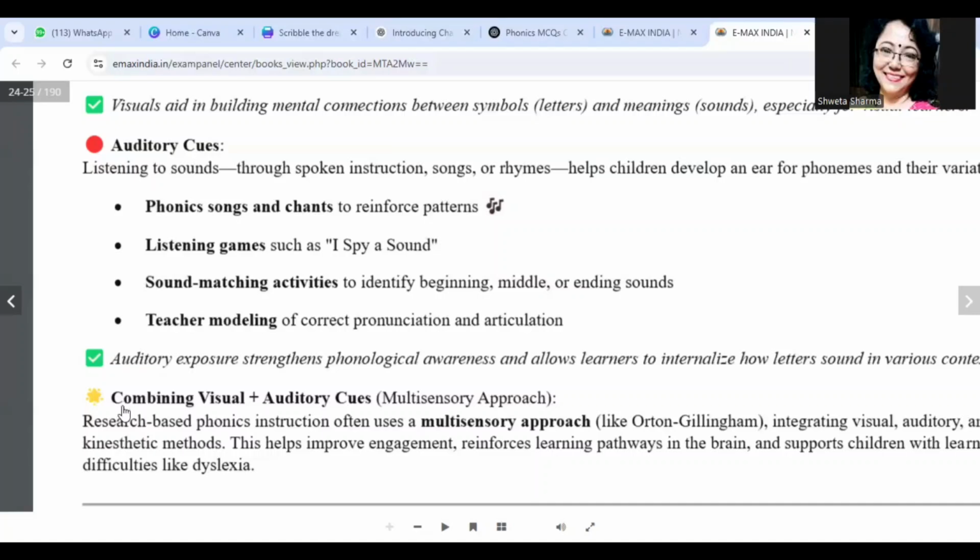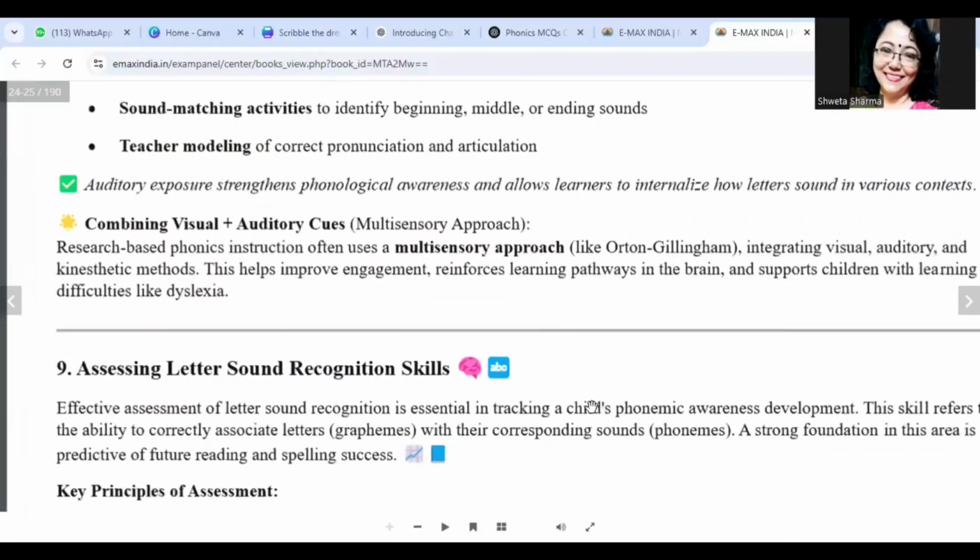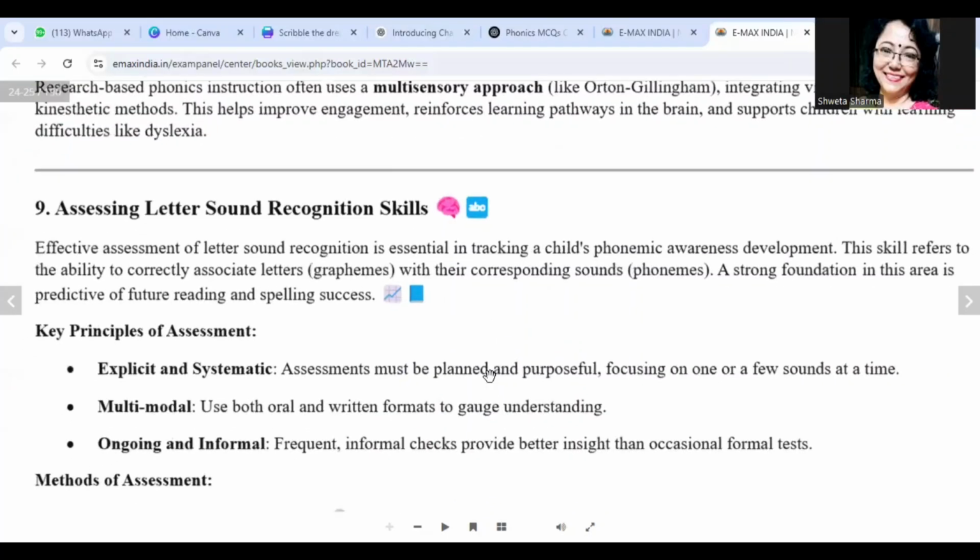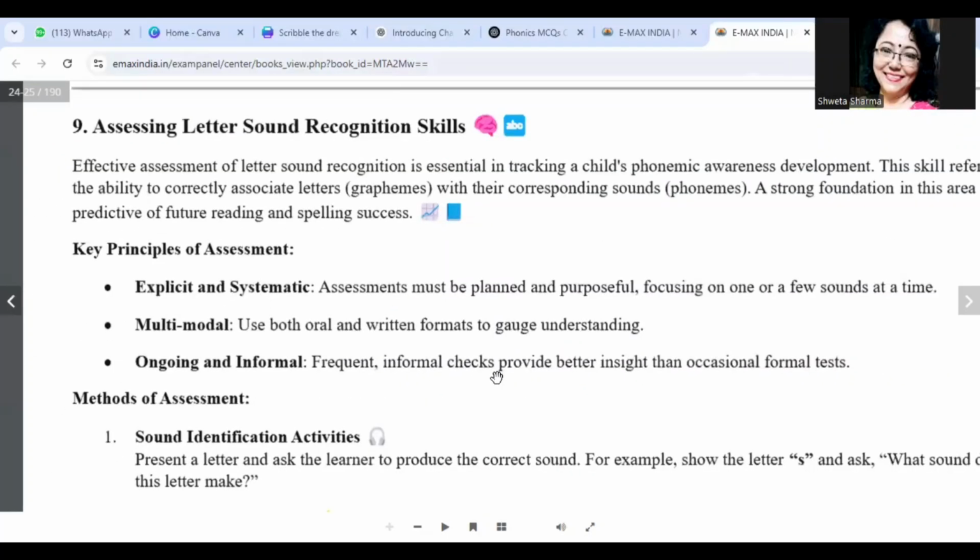Okay, so when we combine both the visual and the auditory cues, and also the kinesthetic methods where they touch and they create and they build, then that is known as a multisensory approach. So these approaches are very useful. Now, if we go to the assessment, when we are assessing whether they have identified the letter sounds or not, the first can be explicit and systematic, where we take a few sounds and we make a chart and we keep on asking them to utter the sound and we give a tick or a cross on whether they have understood the sound or not.